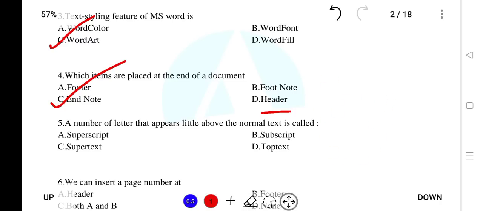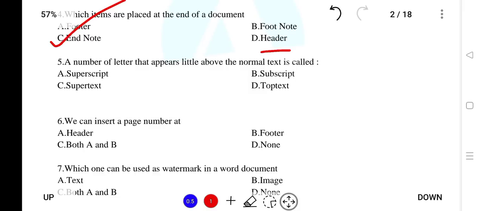Next, question number 5, a number or letter that appears a little above the normal text is what? It is also known as the superscript. Question number 6, we can insert a page number at the header or footer, so both A and B.